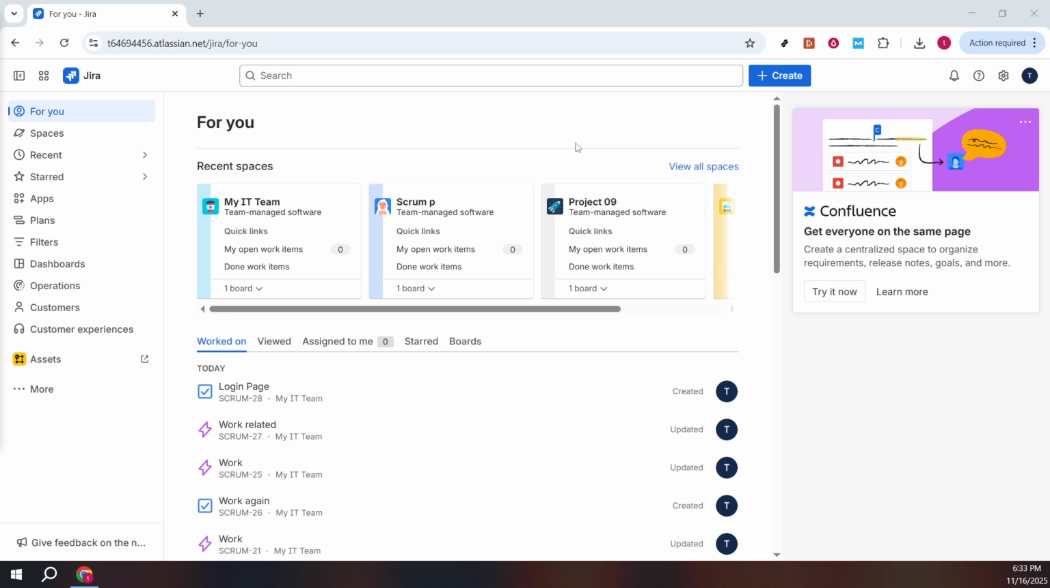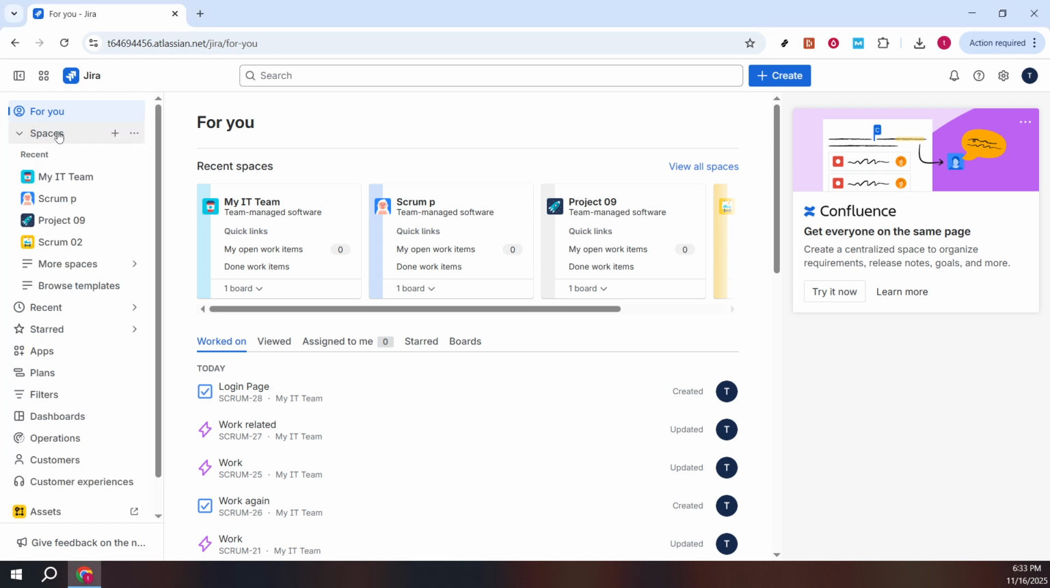First, you'll need to navigate to Jira. Open your preferred web browser and head over to the Jira login page. Once you're there, enter your credentials to access your dashboard. Now, on the left-hand side, you'll see an option labeled either Spaces or Project. Click on that to access the various projects you're working on.